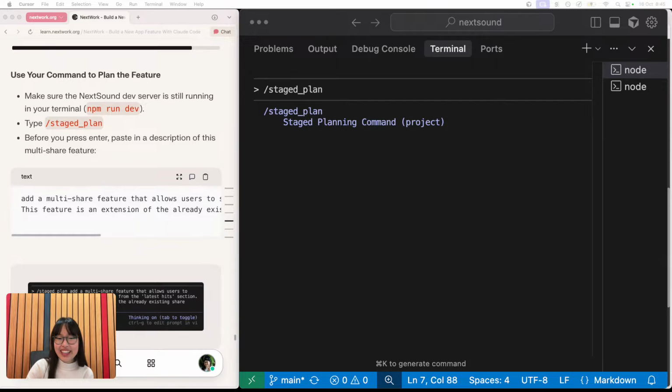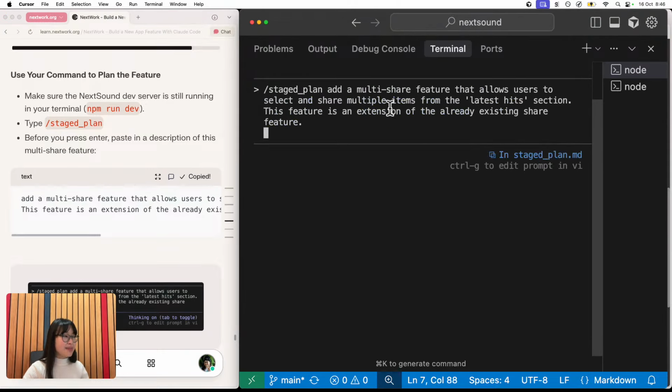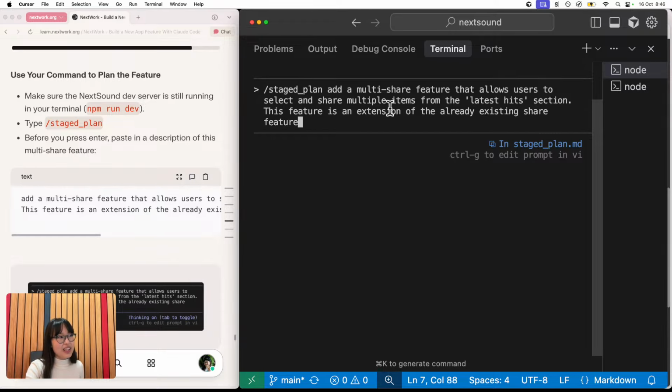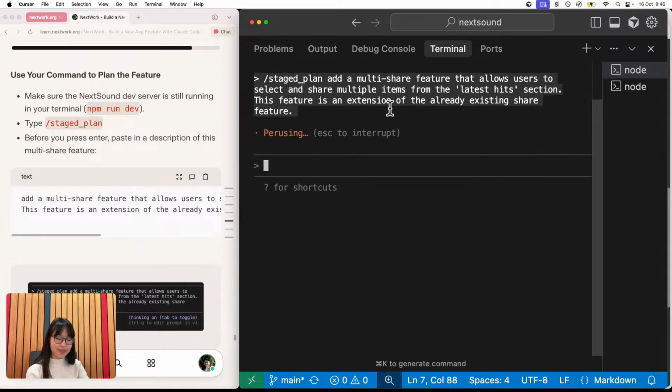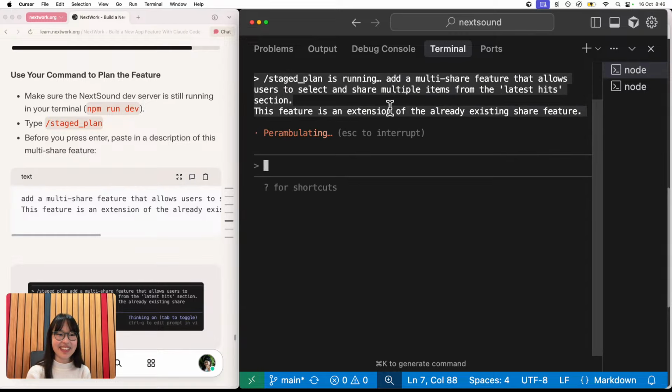Heck yeah, we are. So we're going to run stage plan and paste in this prompt that says add a multi-share feature that allows users to select and share multiple items from the latest hits section. This feature is an extension of the already existing share feature. So that's a generic description. We want a multi-share feature. It should let users select and share multiple items, and it's an extension of what's already there. So we're giving Claude Code a bit of creative freedom here, because there are multiple ways you can do this. Let's see what kind of plan it comes up with.